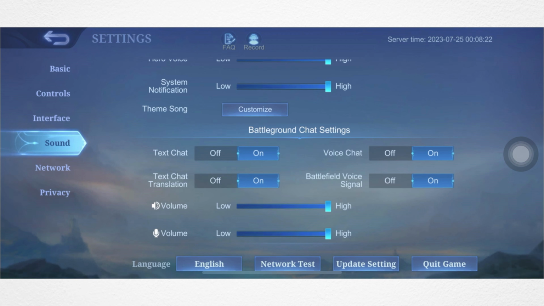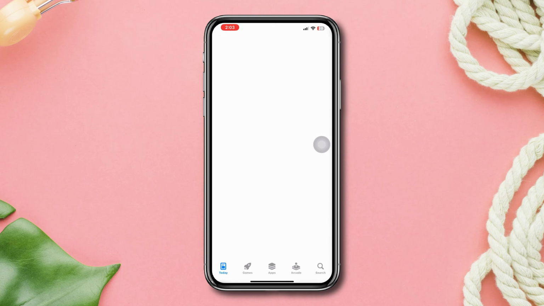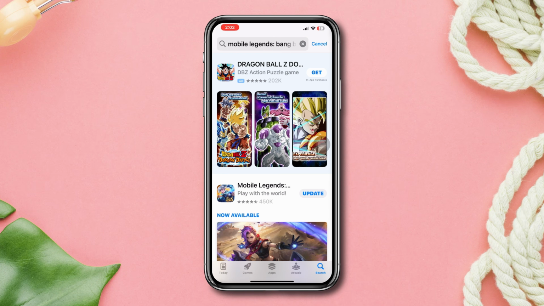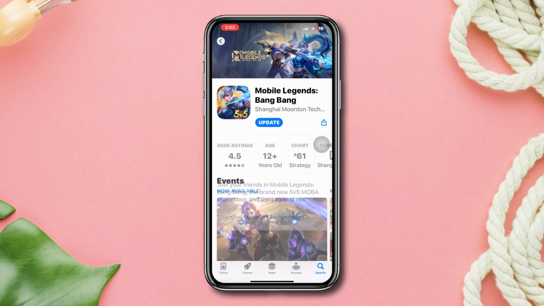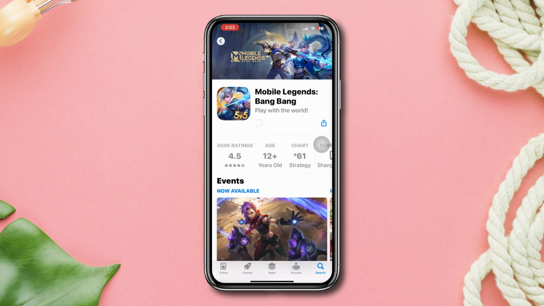Solution 2. Update the Mobile Legends app. Open the App Store, type Mobile Legends. Now if you find any updates, please update the app. But if you can't find any updates, then skip to Solution 3.